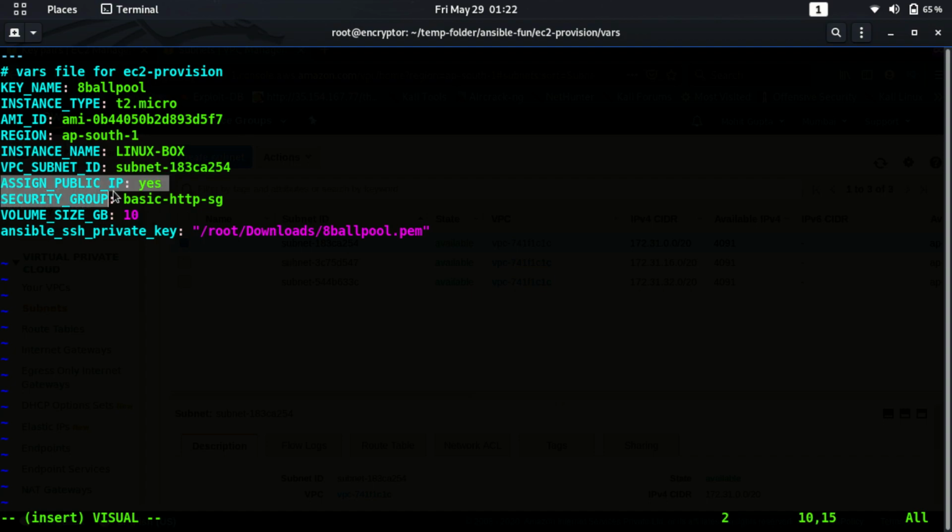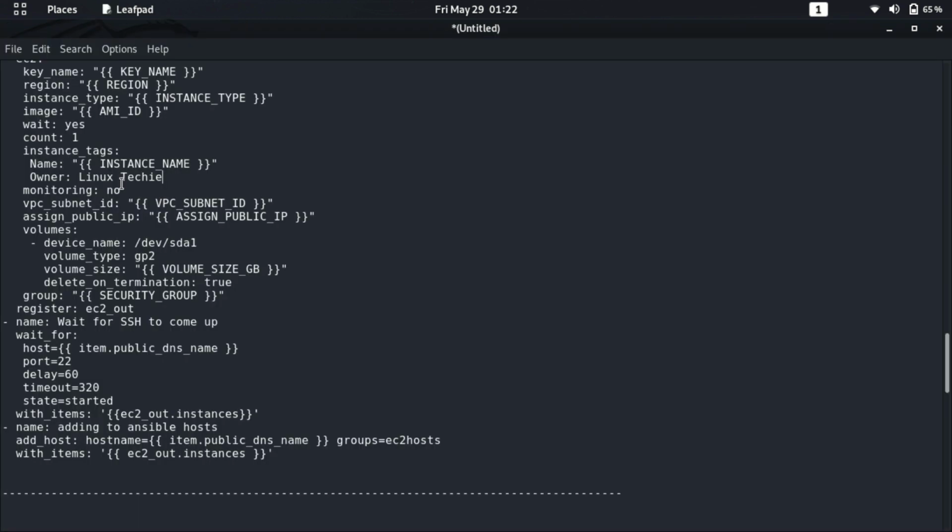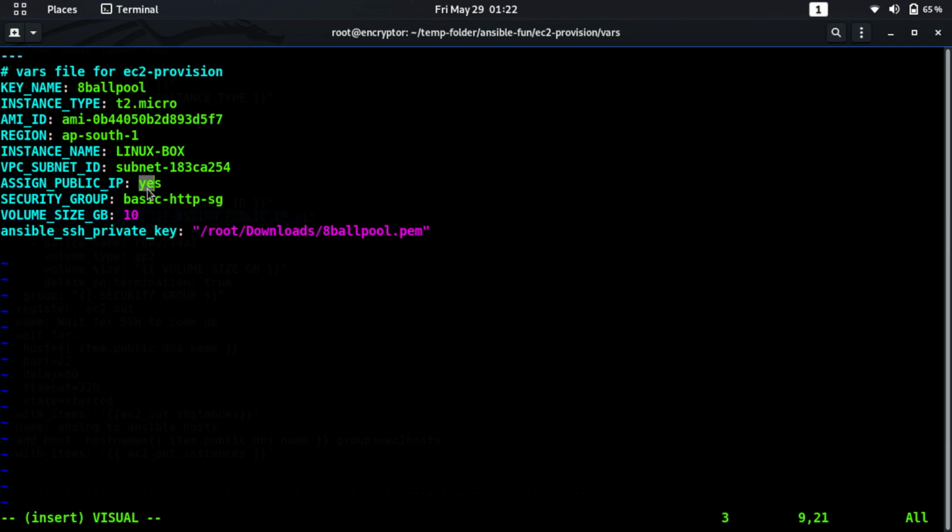And this is the variable assign public IP here. If you want to give a public IP to your EC2 instance, you will use yes, otherwise no. And this is the security group which I just showed you, and the volume size I am giving is 10 GB, so the launched instance will have 10 GB of disk space. And this is my Ansible SSH private key. This is the key pair which I'll be using.